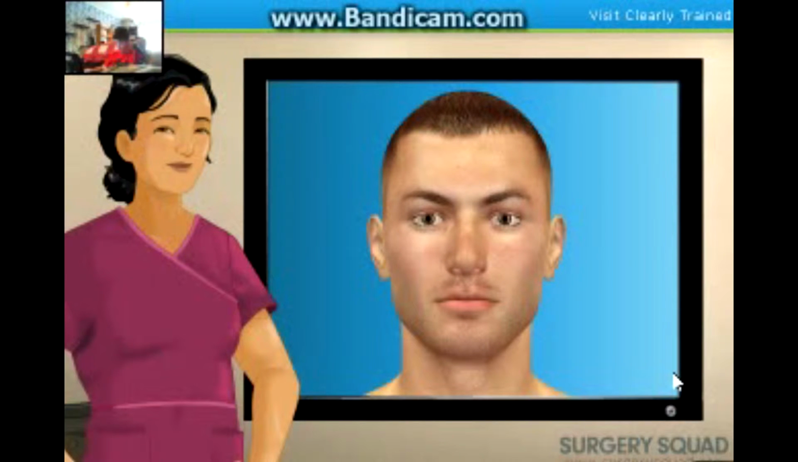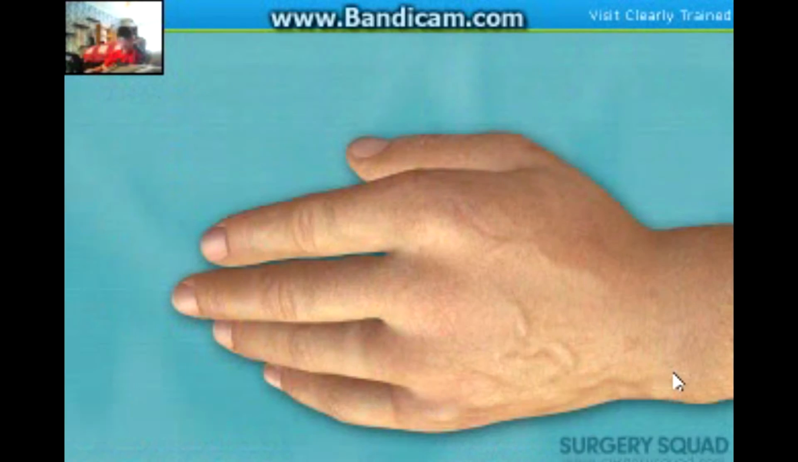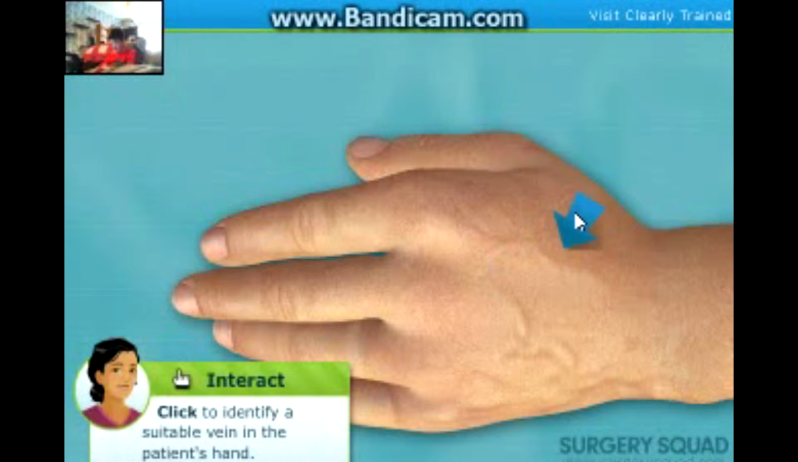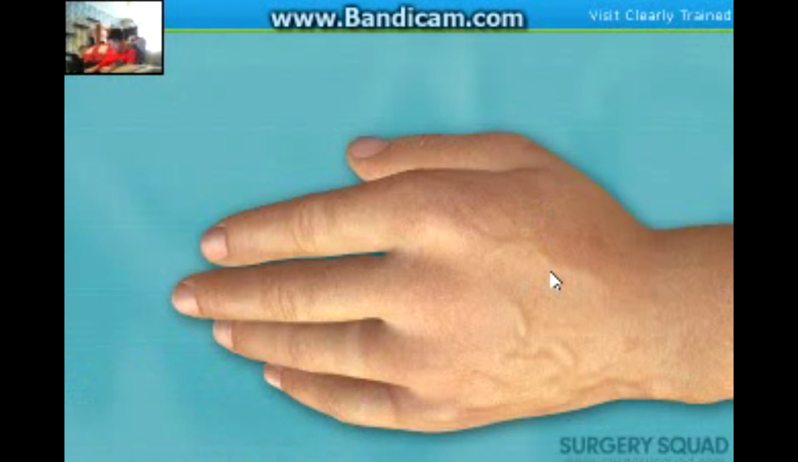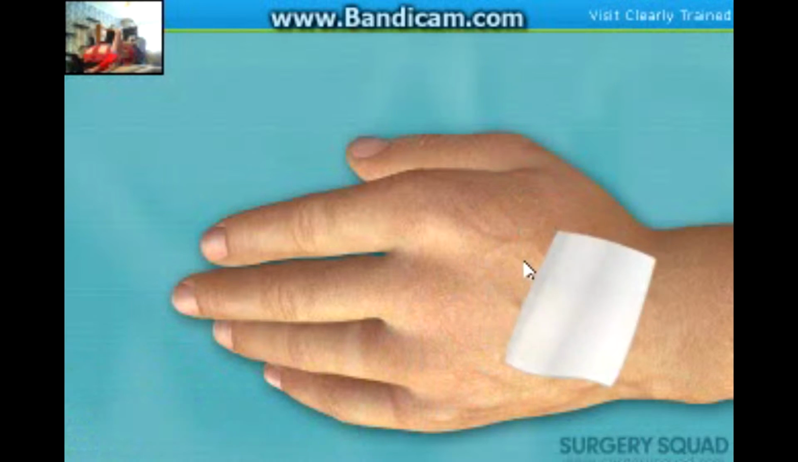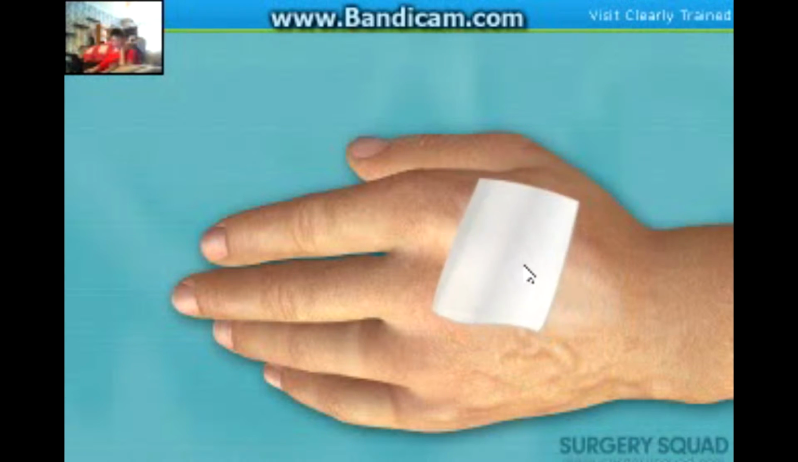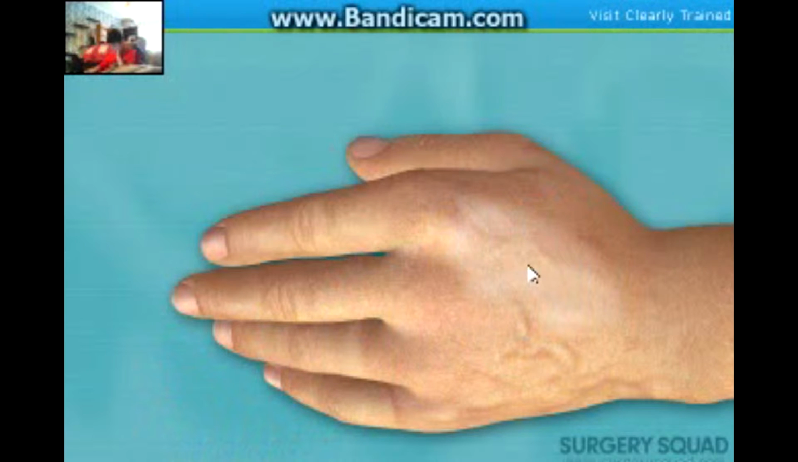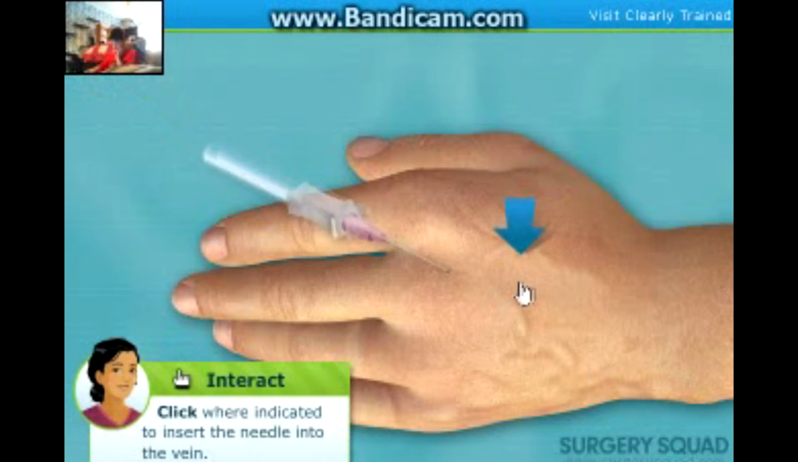Let's scrub in and get to work. We'll need to use a general anesthetic for our patient. Why don't you help out? Can you find a suitable vein in the patient's hand? Looks good to me. Sterilize the injection area. Insert the needle and advance the angiocatheter into the vein.